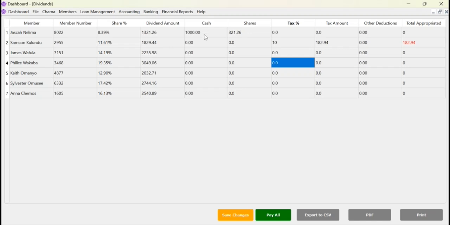Now the amount that is assigned as cash is going to be credited on the bank account. The amount that is allocated as shares is going to be credited on members' shares, and the amount that is allocated as other deductions, this can be internal issues or a certain percentage of dividends, maybe to cover other things that can be defined outside this system, but it's going to be credited to retained earnings, meaning it is going to grow equity of the organization. Once you are done, just click pay all.